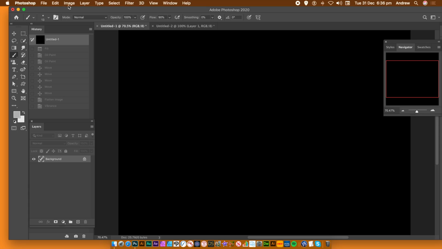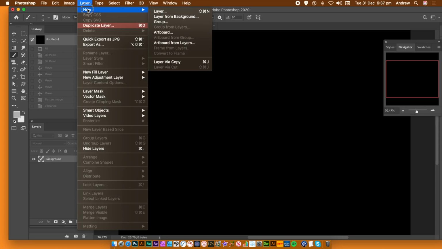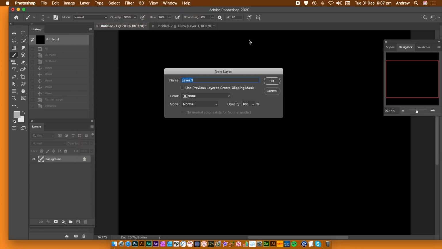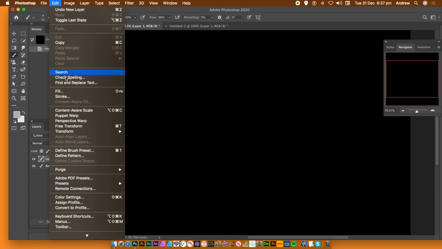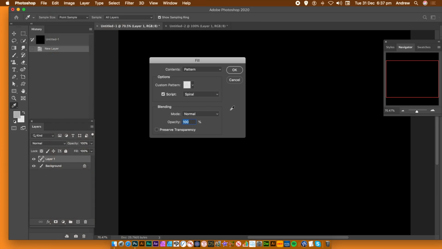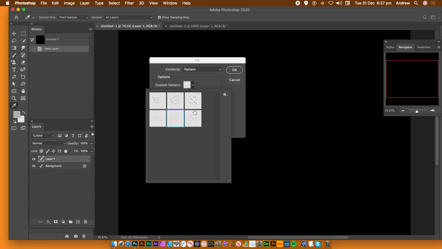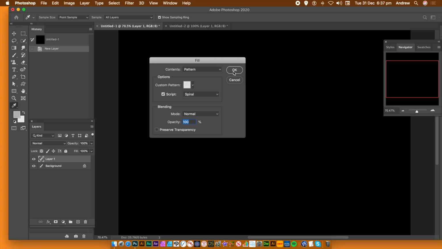Again, go to layer, because there isn't a layer yet. There's the background layer, but what I want is a layer. So layer and new layer. Click OK. And then go to edit and fill. Again, select the custom pattern. You don't want obviously the old one. Select the new one and set the script on spiral.